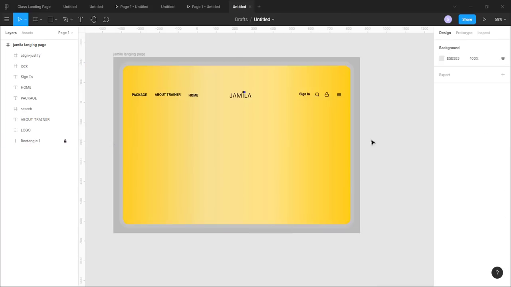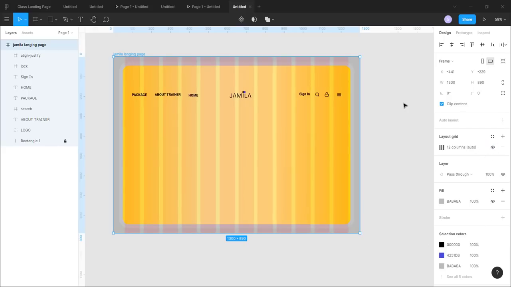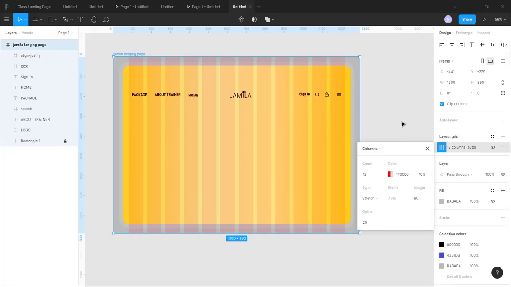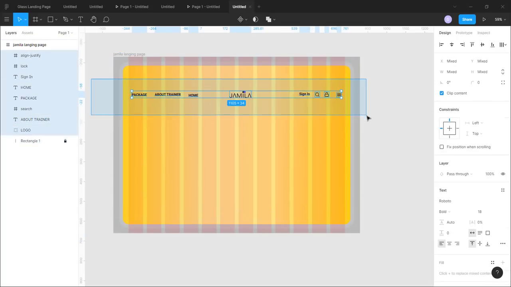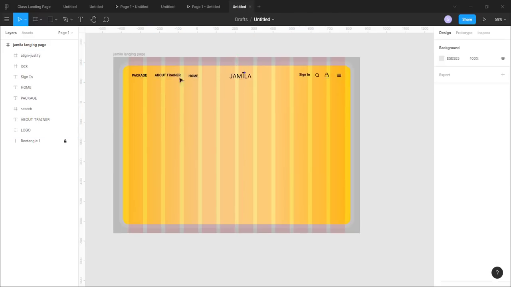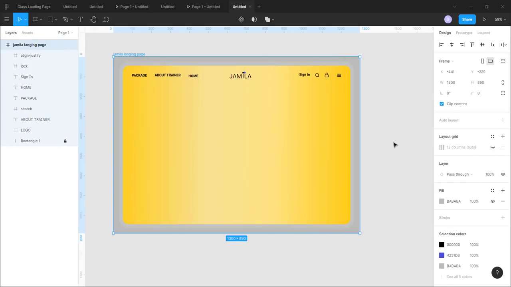Let me turn back my grid on. Then I'm going to modify the grid. See 80 this time around. Yeah. Center it. Hide the grid again. So let's continue our work.